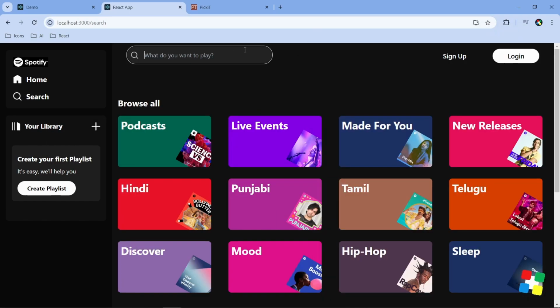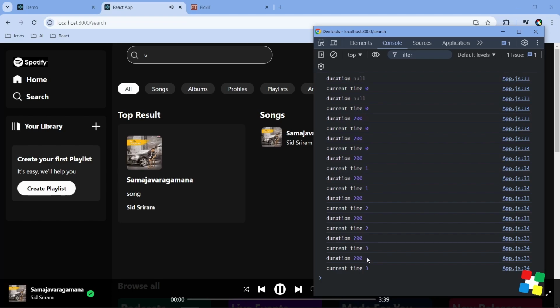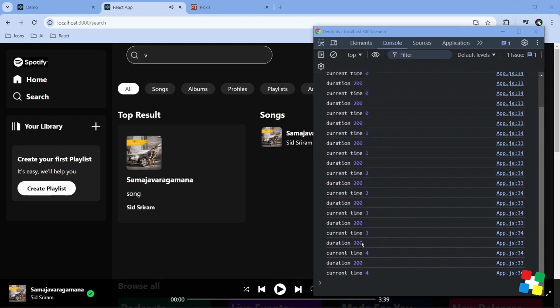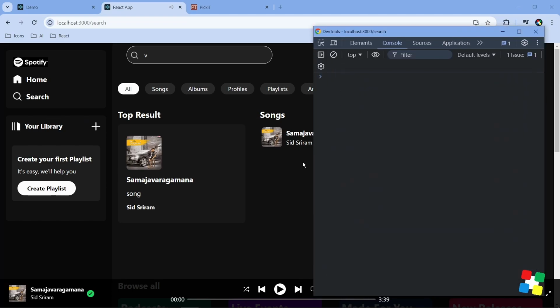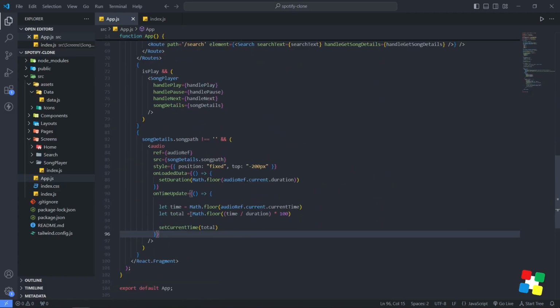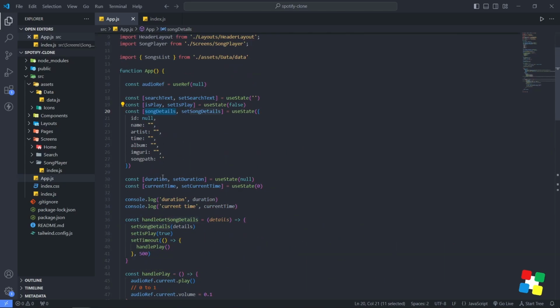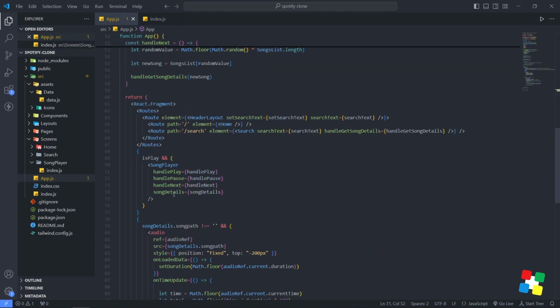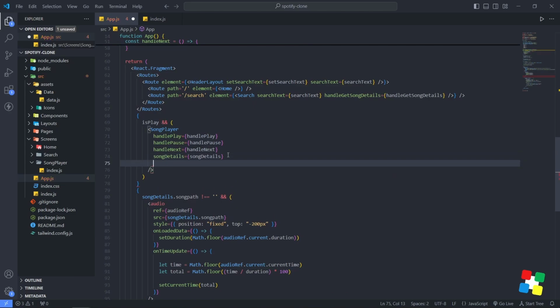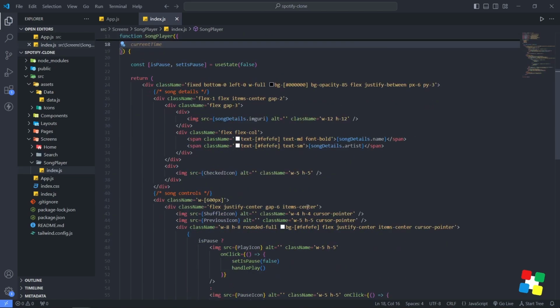Let me refresh, and yes, play. You can see 0, still 1. Basically I'm getting the percentage properly. Something like 4, 5 and so on. So now what we have to do is this current time, which I have converted into percentage. We can copy this and give it to the controls or the player component, and we can use it over there. So this is the player one. Let's go there and get it as a prop.